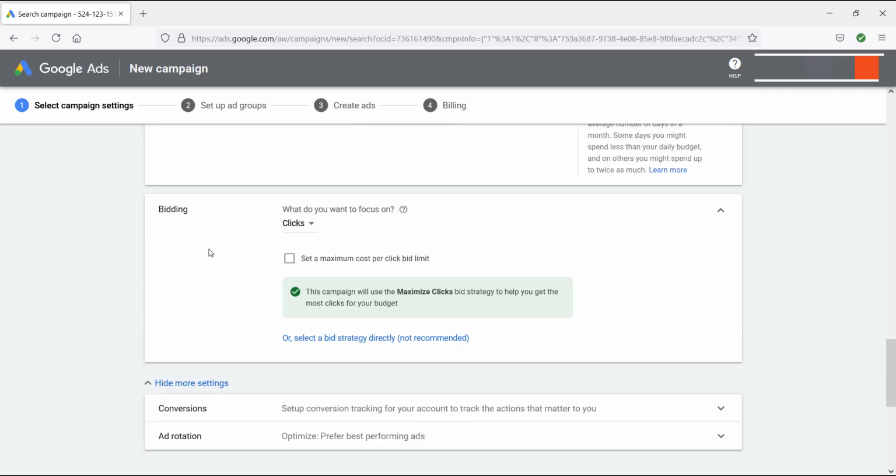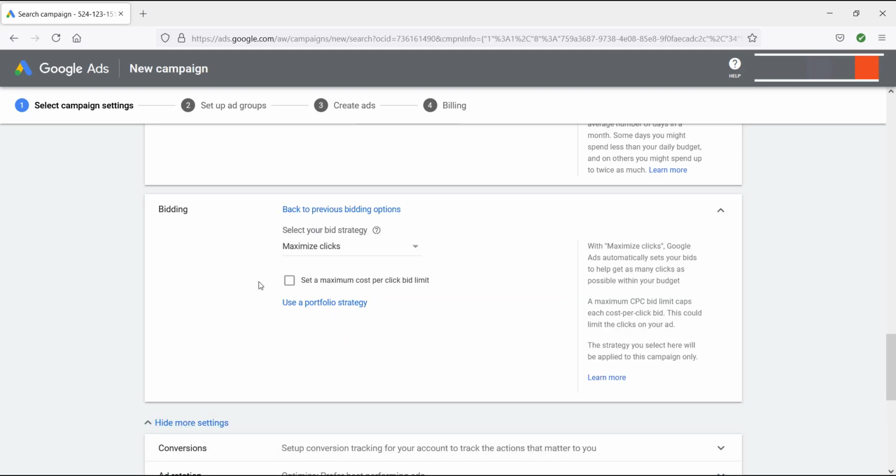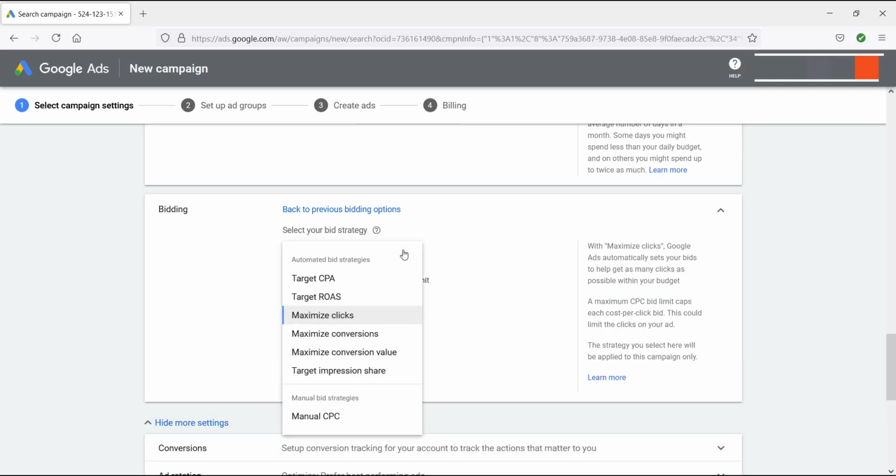All right, for the bidding, this is probably what you're going to see right off the bat. What we want to do is select a bid strategy directly. Now you have a lot of different options here. I'm not going to go into too much depth on what all these are. Mainly what we want to focus on is maximize clicks and maximize conversions for this kind of campaign. You can do something like manual cost per click. A lot of people might prefer this.